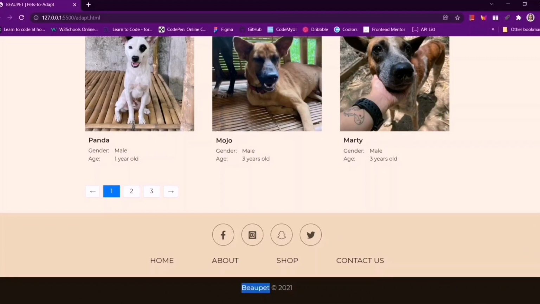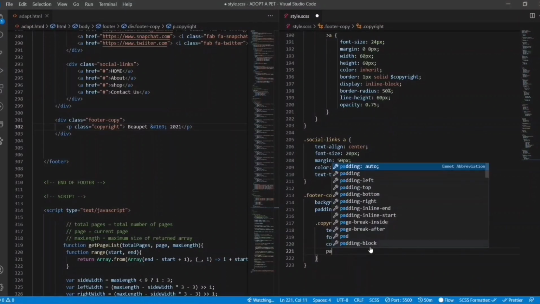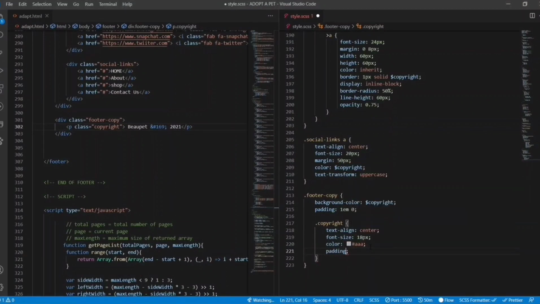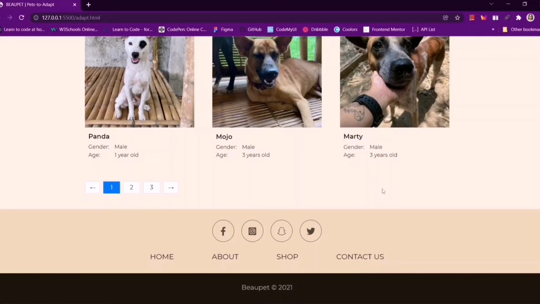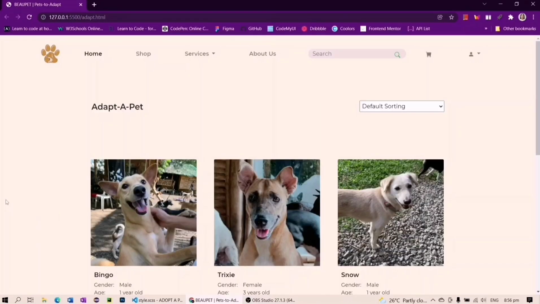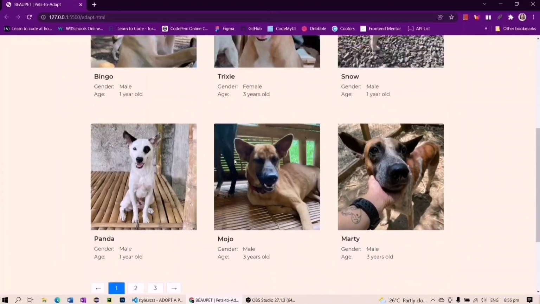Then, move natin onti pababa itong copyright text. So, say padding top 10 pixels. Then, ayan. So, ngayon tapos natin gawin yung adopt a pet web page ng ating pet website. Let's make this responsive naman.